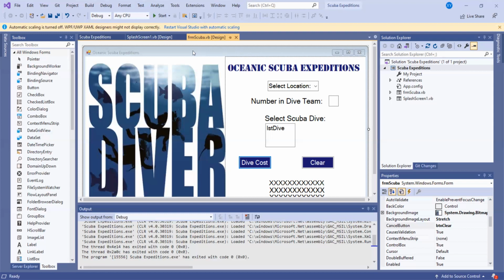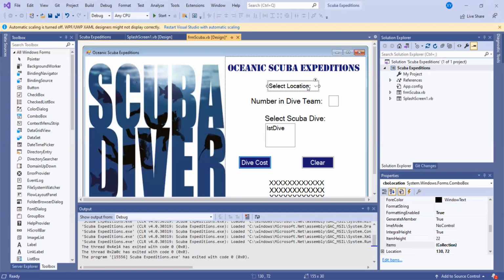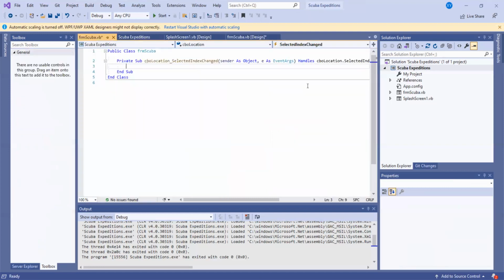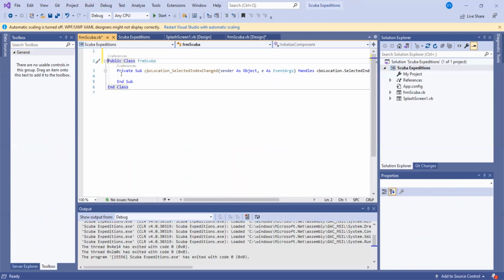Actually, sorry, it asks you to double click the combo box. Now it asks you to double click the combo box in the scuba dive, double click. So you have this, okay, to show combo location, select index change. So we're going to move our cursor to the first line and click enter, because you know what we do?